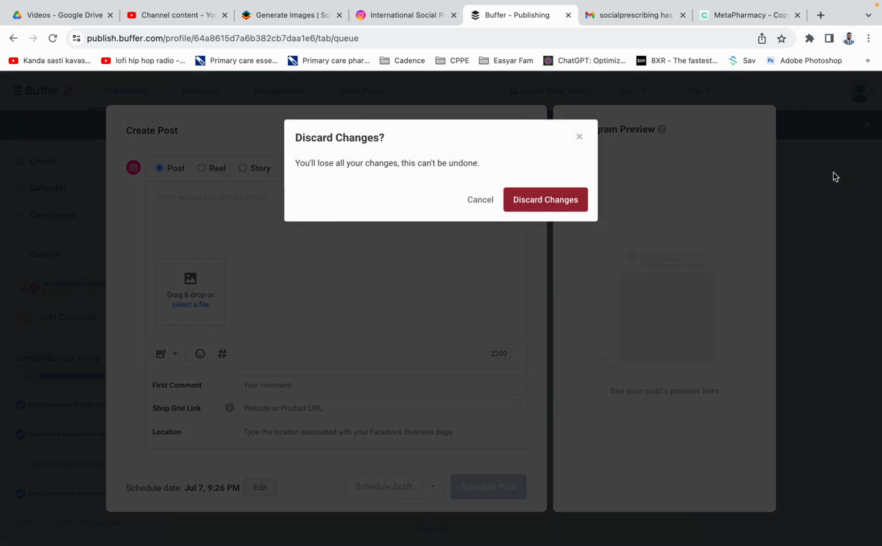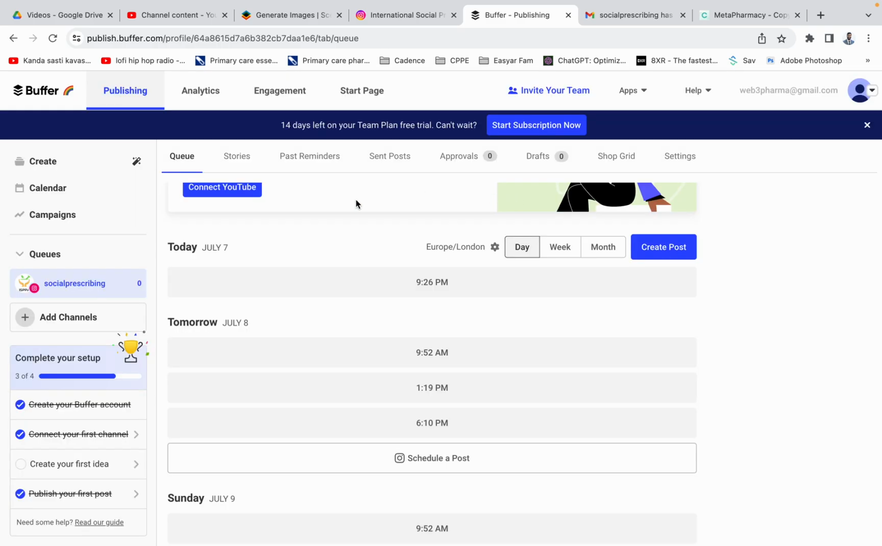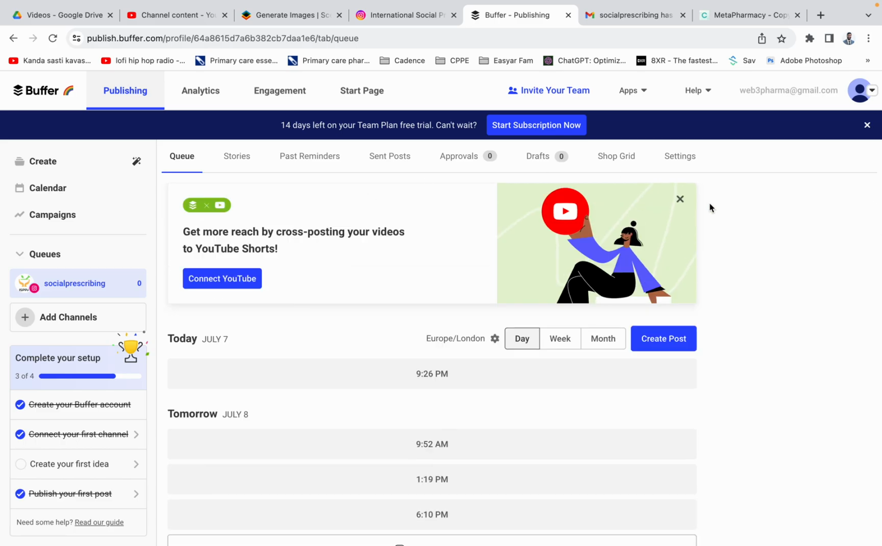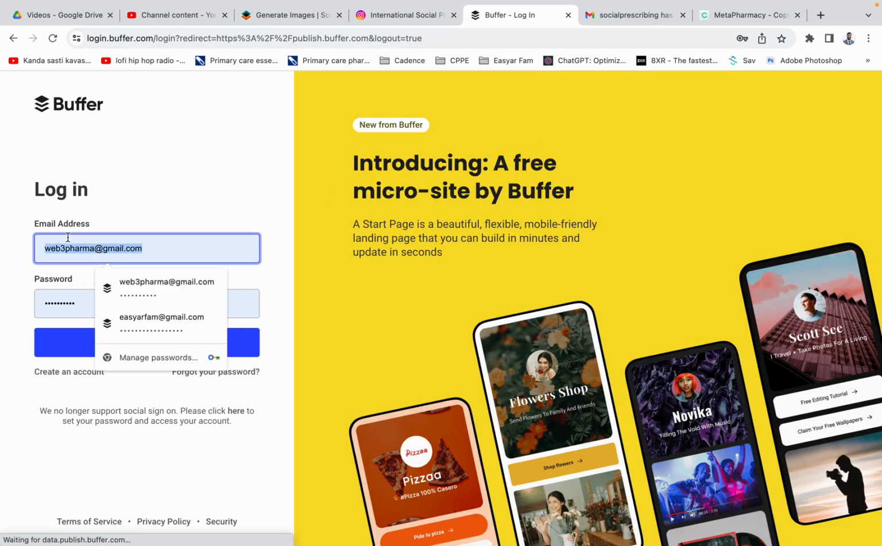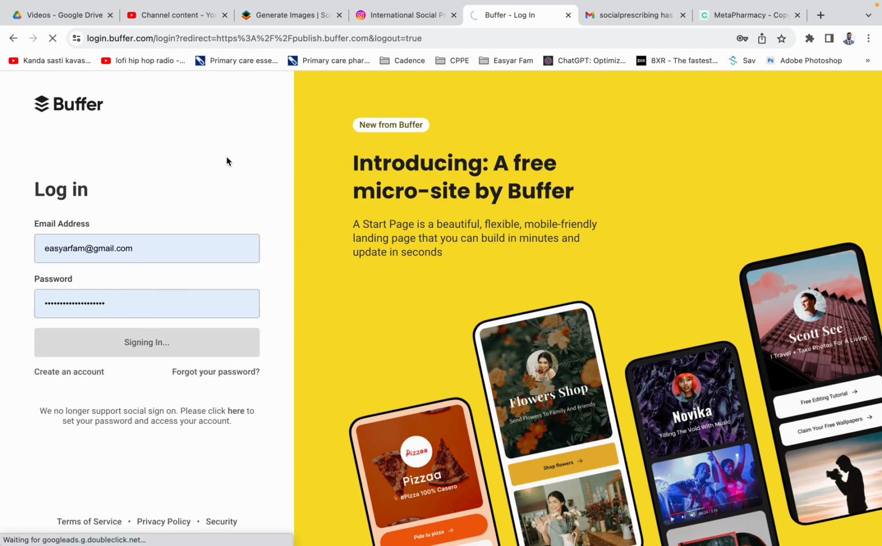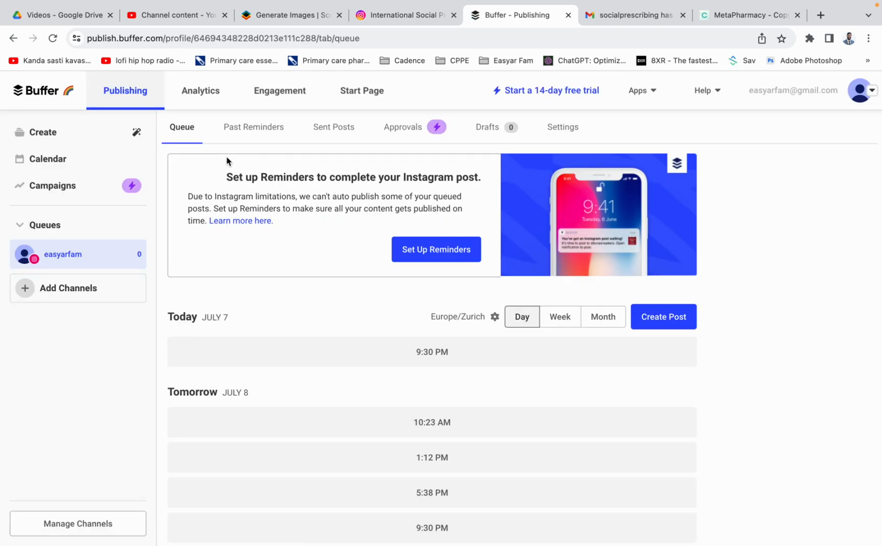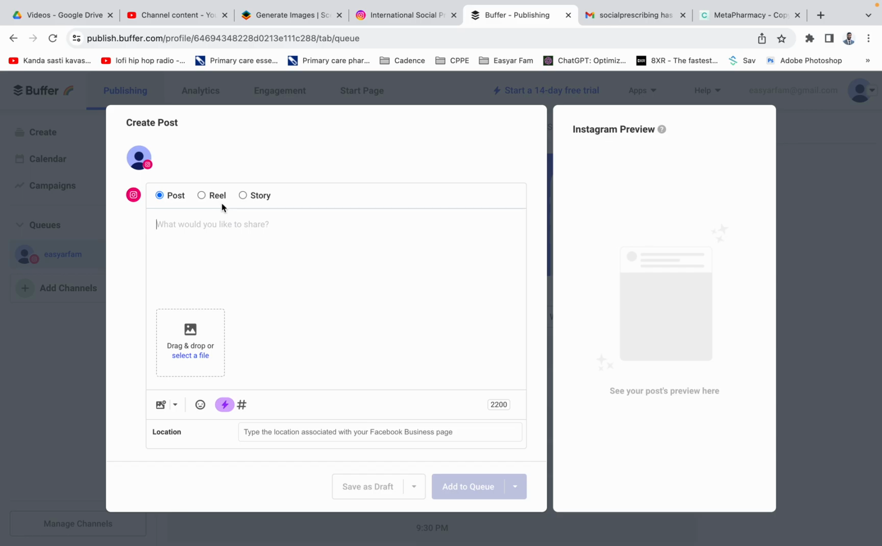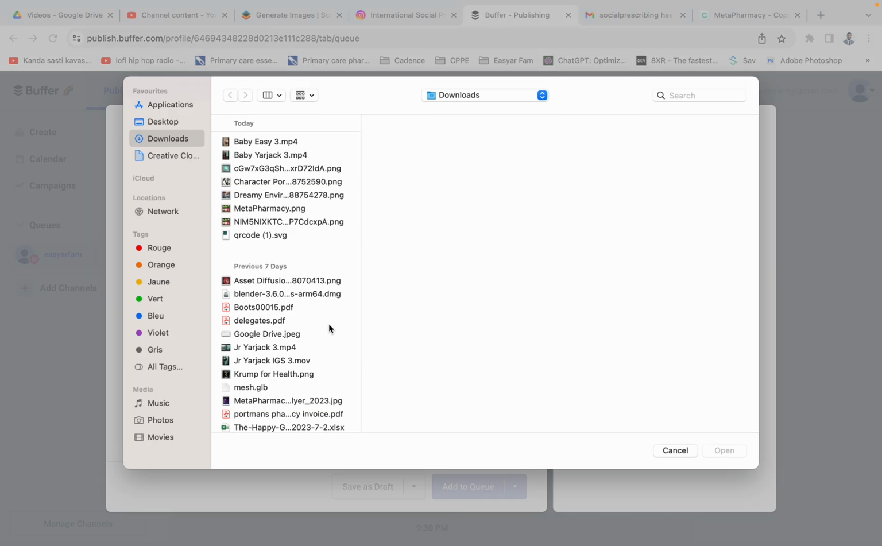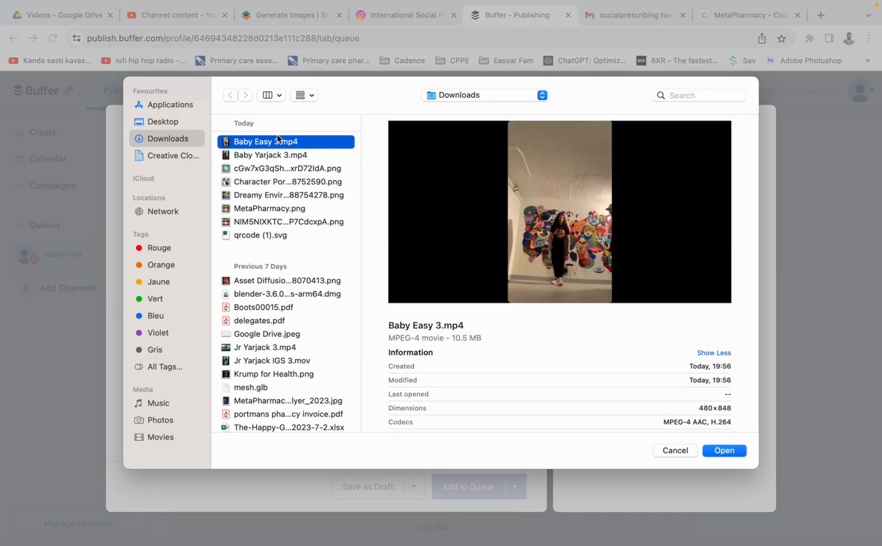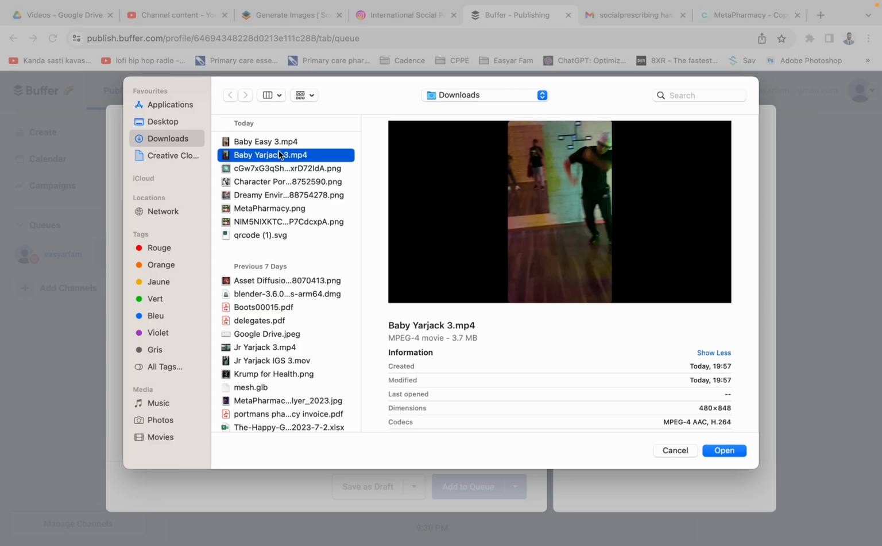So now I'm going to show you my other account, which is basically the account I use for my team. Just to show you, I'm going to log out of this. This is my other account. So Easier Farm is basically, I'm a part of a dance team, right? And I manage their page actually. So I'm going to create posts, and then do it as a story. Those are some videos I created from a member of my dance team.